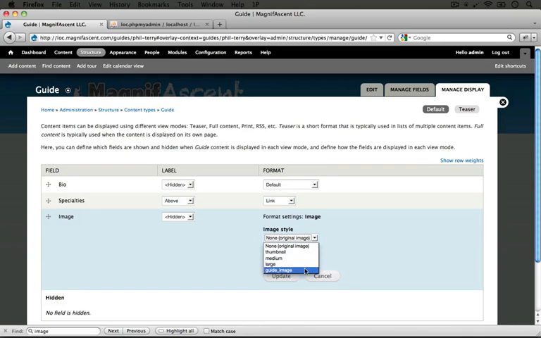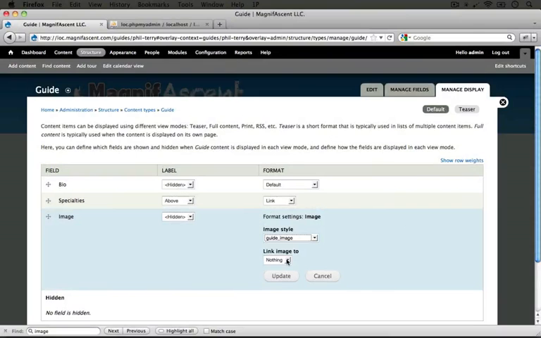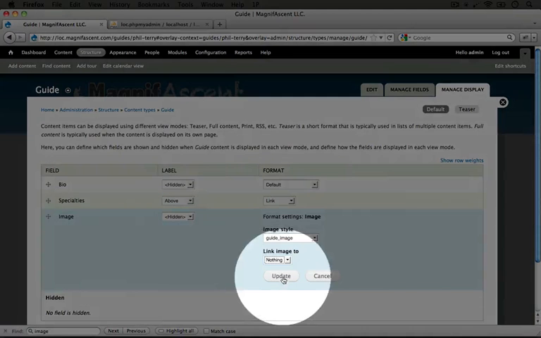We have Thumbnail, Medium, Large, and then Guide Image. Okay, so this is our new image style. Let's go ahead and select it. And then we have the option to link the image to something, and we can choose Nothing, Content, or File. We'll go ahead and leave this empty for now.